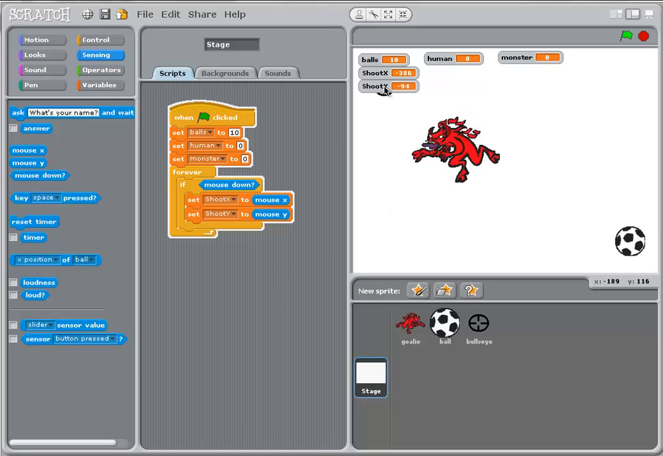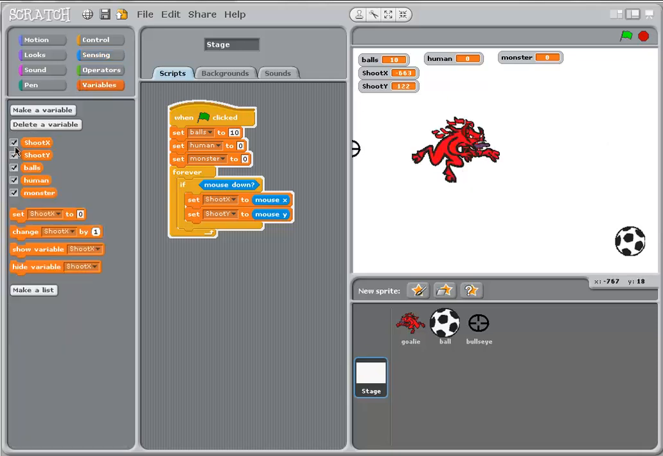The shootX and the shootY variables should actually be removed because these are internal variables. I'm just leaving them there so that I can test what I've done. As soon as I click, the values of shootX and shootY are changing. This means that our code is working. I now have to focus on the second part, which is getting the ball to move to these new locations. First, let me hide these variables. I'm hiding them by unchecking the check marks next to them.